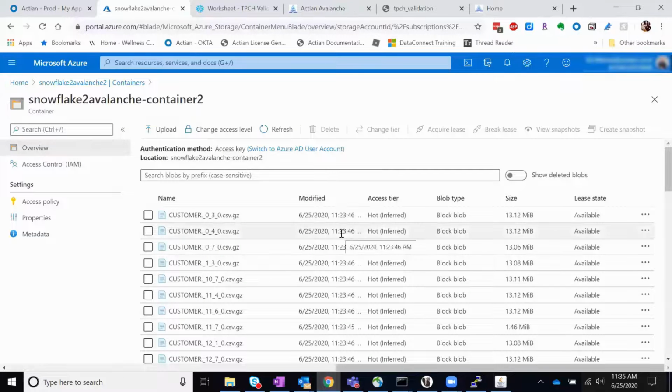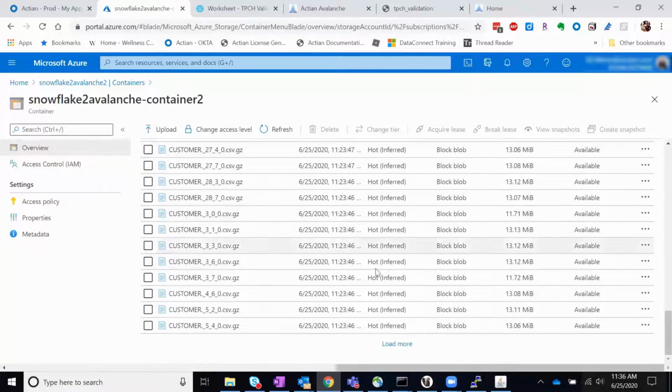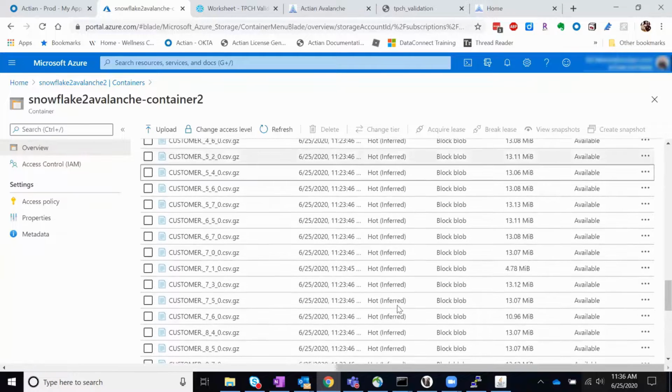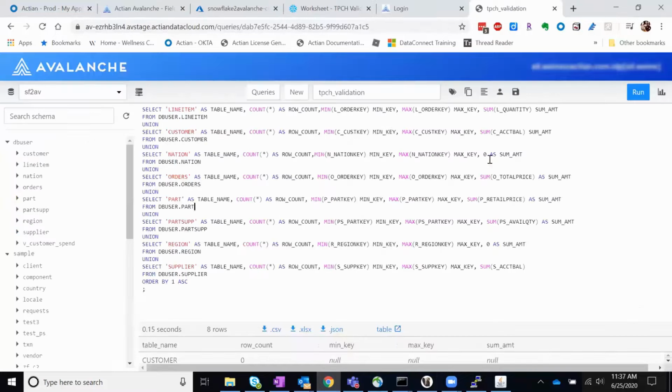Now let's look at Azure Blob Storage to see the extracted data files from Snowflake. These are zipped CSV files consisting of multiple files extracted per table. The size defaults to 15 megabytes. You can see the files for the customer table, as well as some for the line item table in the list shown. If we go back to Avalanche, we'll be able to see the data is in the TPCH tables and we can validate it.